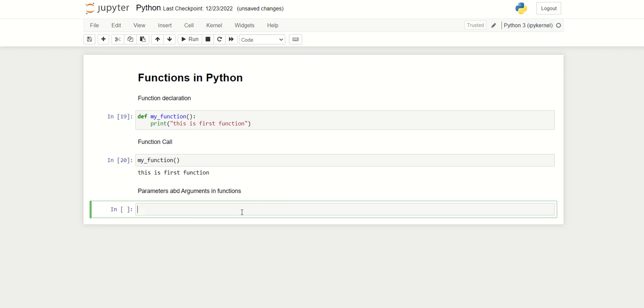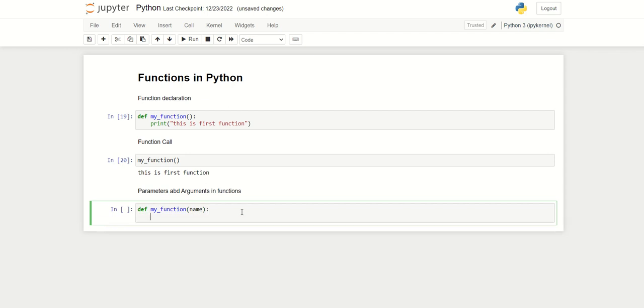Let's try with an example. Def my function. Inside my function I'm passing name. Now this name is a parameter. Okay, this is called a parameter. Whatever variable we are declaring within the function is called a parameter.